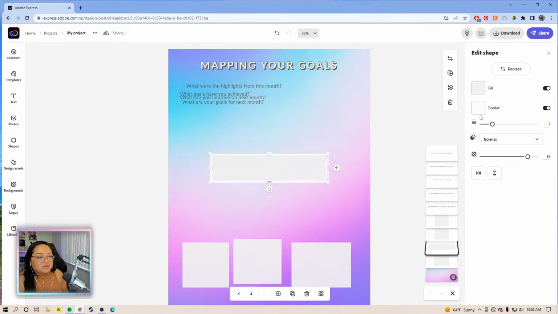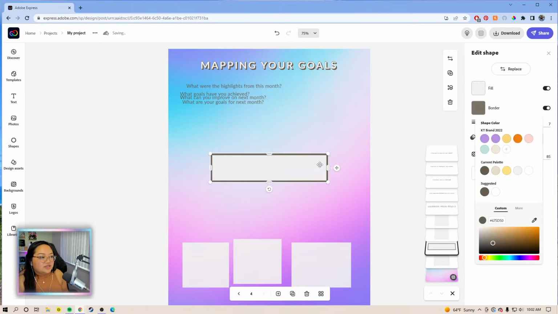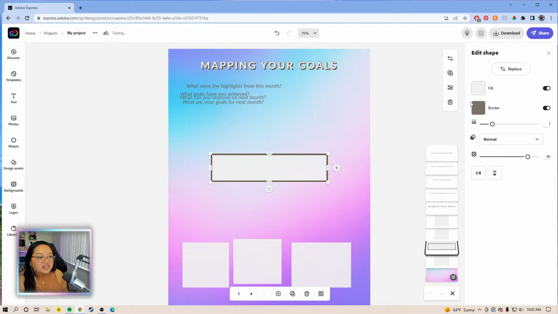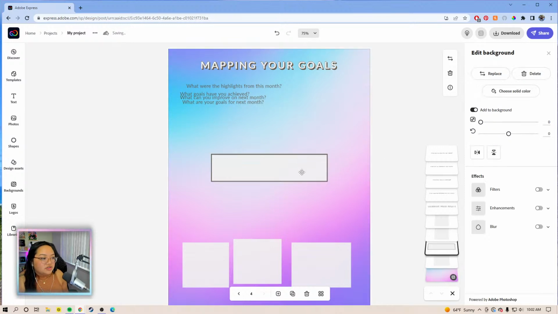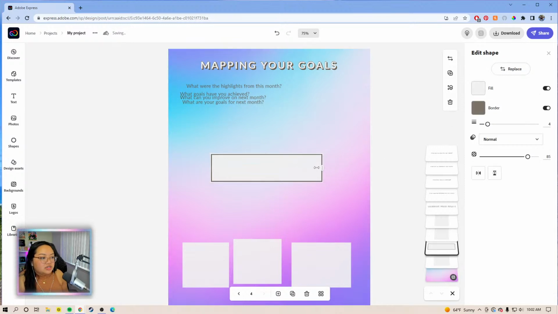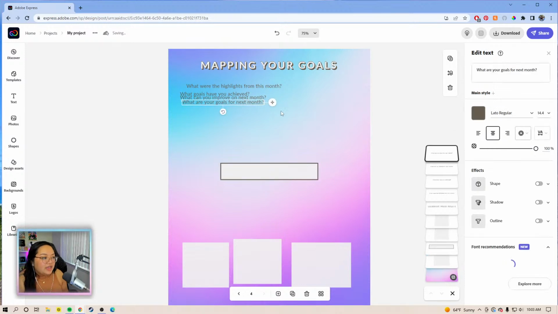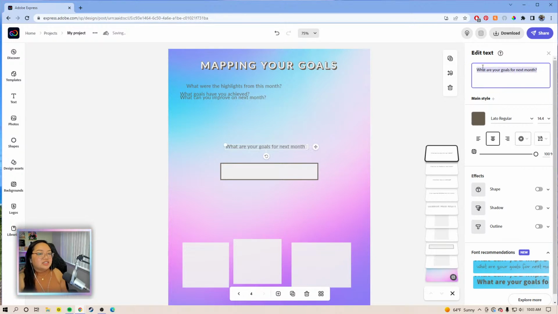Let's add back in the border. Let's do this soft dark color, and then bring it down to a size 4 stroke. Okay, love that. Of course, you can mind map really anything. For this example, I like doing goals and goal setting, so we're going to keep on with that theme, but you can easily mind map anything.